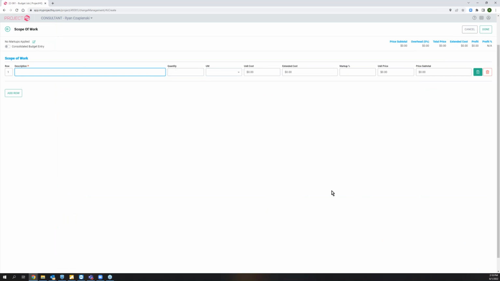And there's 2 different totals. There's the total change to the contract. How much is the customer's price changing? And then there's the total cost to you. How much is your estimated cost going to change? So those 2 totals are going to come from what we enter here. We can add line items to this.